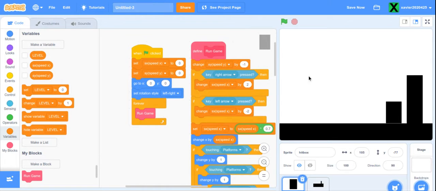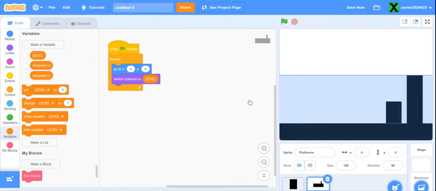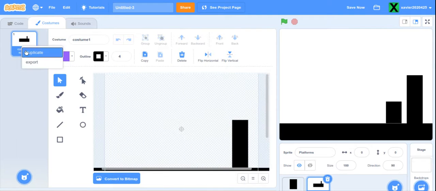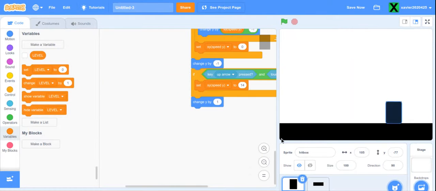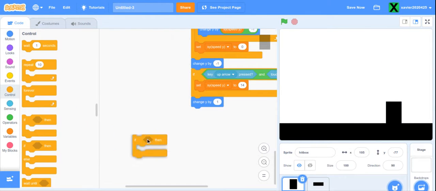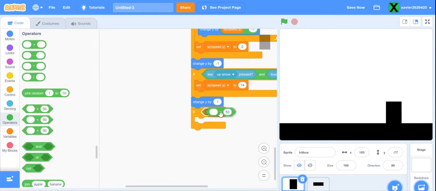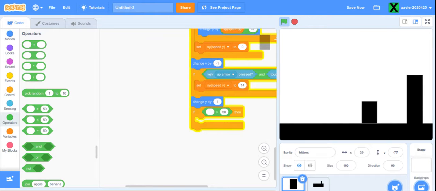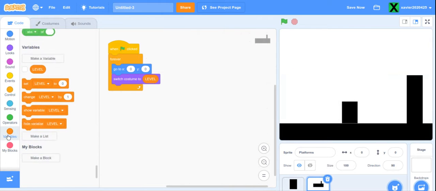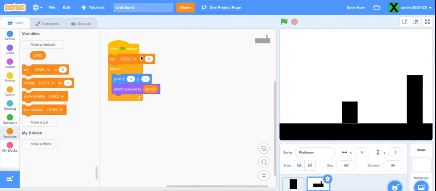Next what I'm going to do is duplicate this. I'm going to delete the wall from this sprite, from the first costume, and right under the last script that we had so far, I'm just going to test it out. Oh yeah, I forgot. When flag clicked, I need to set level to 1. This is basically going to mean if the level is 1, it's going to switch to costume 1.